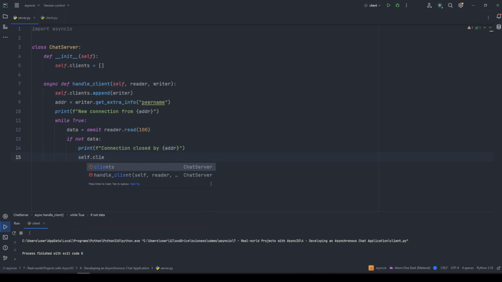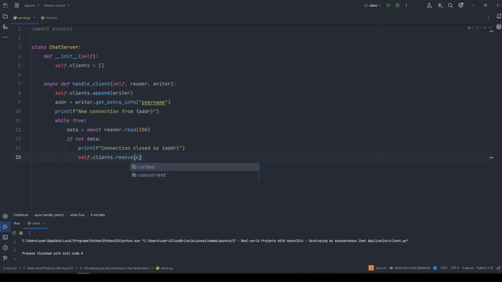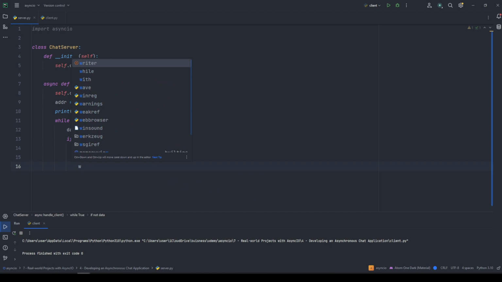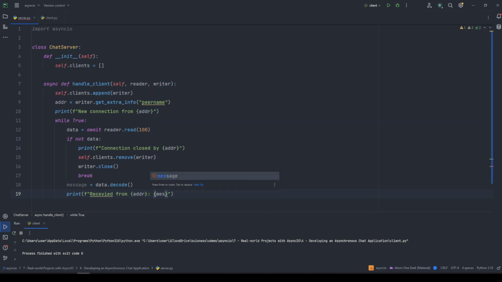Now we will remove the writer of this client from the clients, and we will close this writer. Okay, if not, we can get our message. So data.decode, we need to decode the data from the client, and let's print the message. So receives from, and let's print the client information, and now let's print the message. That's all.